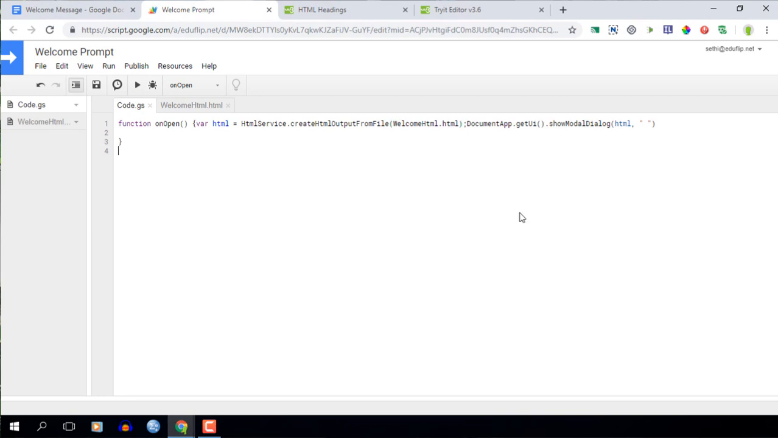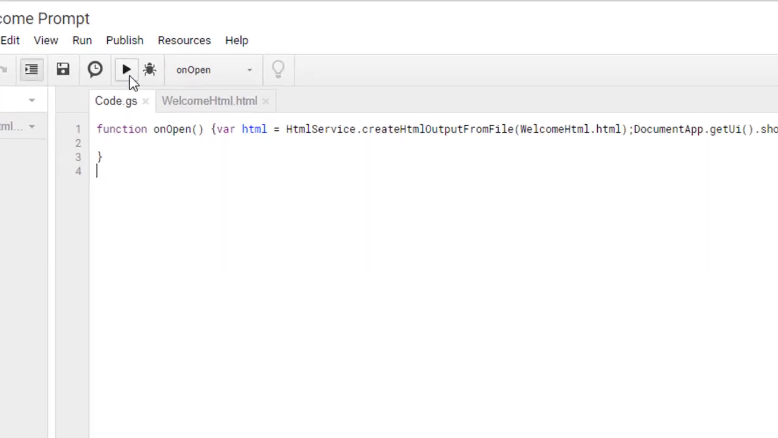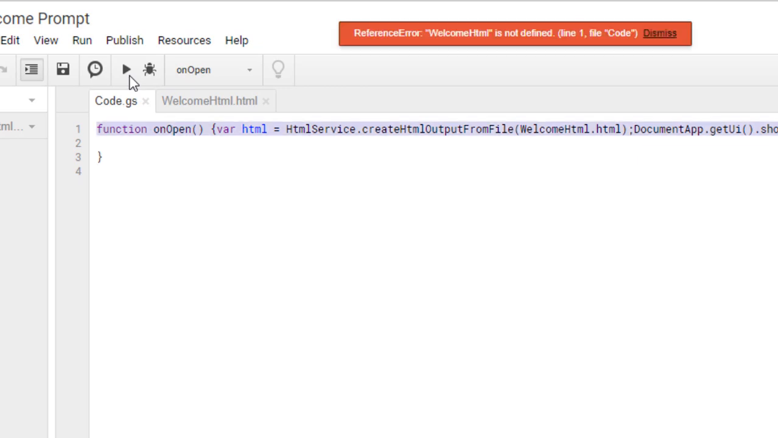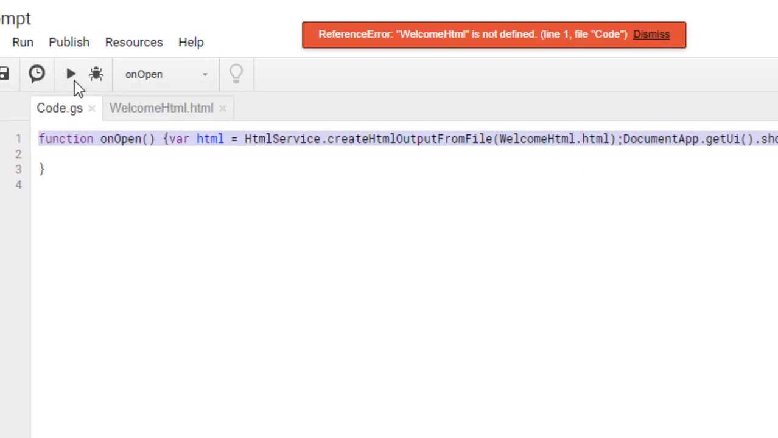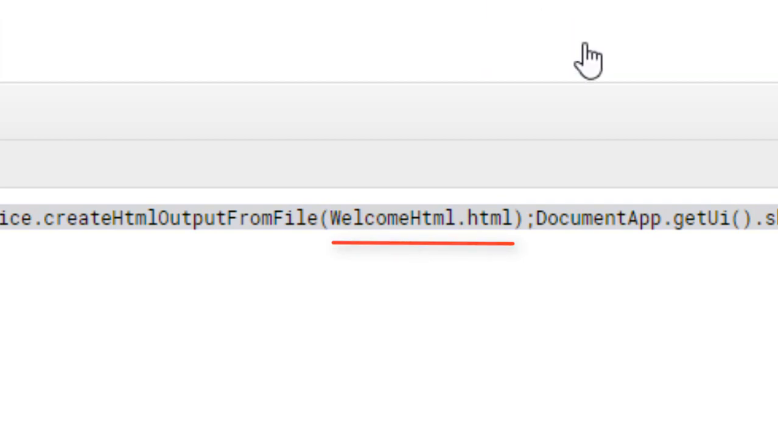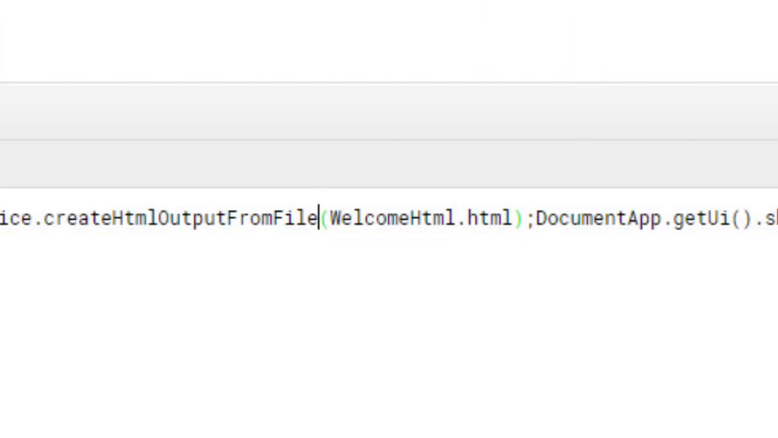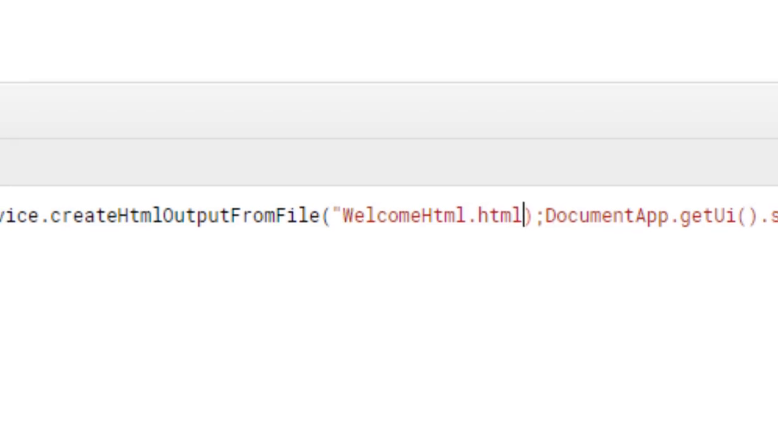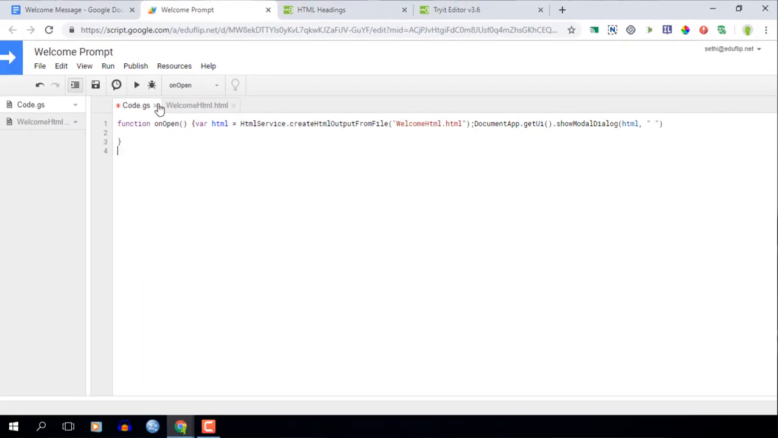Now I've just spotted that when we run this code, I am going to get an error message, and I'll just show you what's going to happen. I'm going to run this and you'll see there will be an error message. Now that's because the welcome.html, as you can see here, I've forgotten to put it inside my speech marks. So let's go ahead and add this inside my speech marks. Okay, so now that we've added those speech marks, let's go ahead and click on save and run our code.